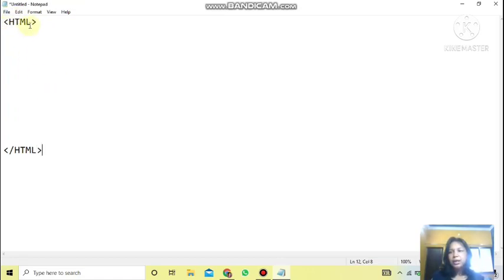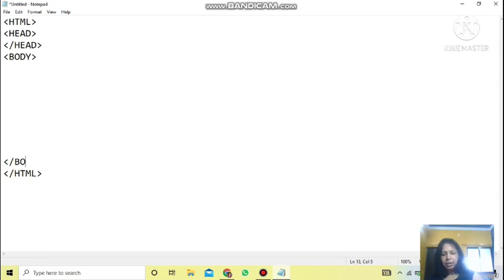Now, we know that it has to be divided into two parts. Like this window you see, this is the header part and this is the body part. So divide this by writing head and then close head by putting a forward slash. And then the next part is body, tag started, and then finally you will close body tag ended. So this is the basic structure of HTML.